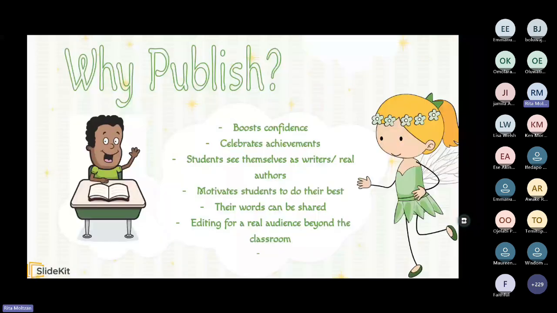So anyways, the website is called StoryJumper, and it's storyjumper.com. We will talk more about that in a few minutes' time. Why should we publish student work? Students need to have an audience for their writing, and it's a really great way to celebrate their achievements. They see themselves as writers. They see themselves as real authors. And it motivates our students to do their very best. They see that their words can be shared beyond their own classroom, beyond their teacher. So it's a great way of celebrating student voice.